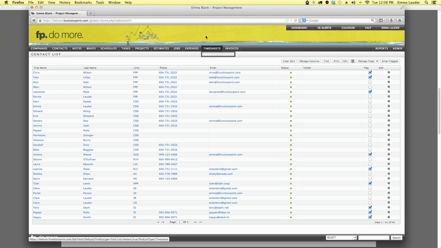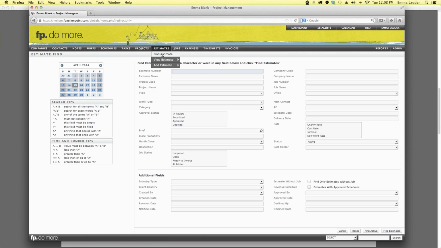Okay, I just wanted to pop over and show you about finding estimates because there's some neat new features there. So if we hover over estimates and choose find estimate, so again, we can search by all the parameters we could before, but there's some additional fields down here that I think are going to be really useful. An example down here, estimate without job. So find only those estimates that don't have a job.